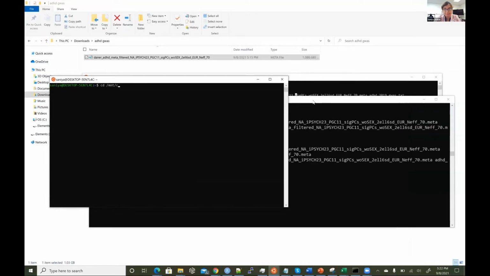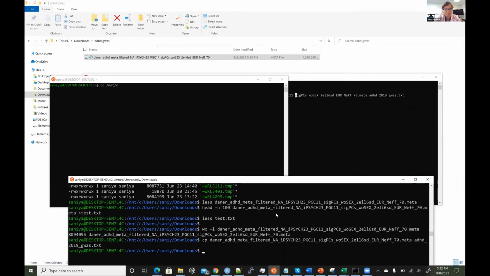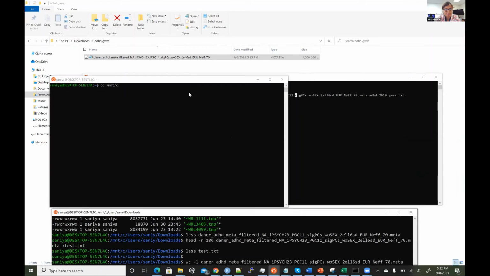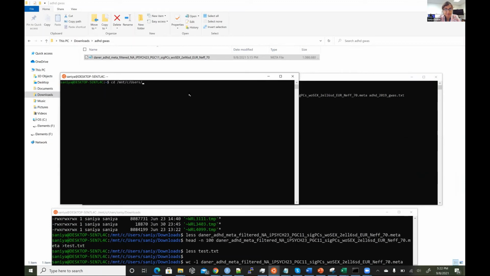So I'm just going to take you to another session here. cd mnt c, users, Anya, downloads, and then this is ADHD GWAS, and I'm going to put this in quotes because there's a space between them, and we wanted to know that the file path is continuous. That's why we add the quotes.